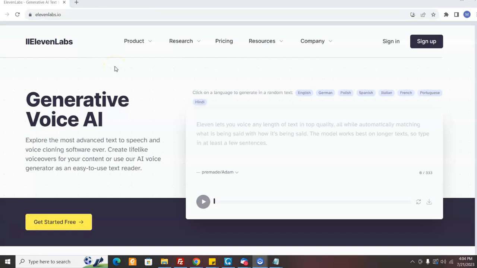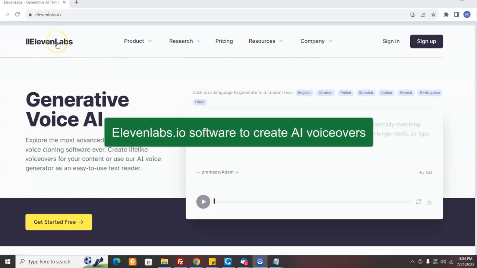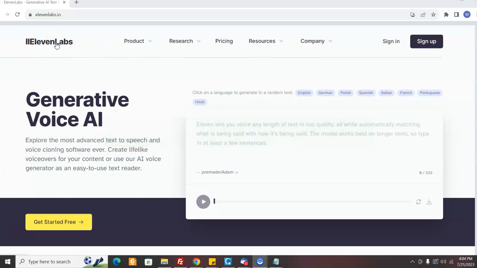Now, next, we're talking about a voiceover. Now, you can do it yourself. I think that's the best way. But if you want really high quality AI voiceovers, you can use 11labs.io, and they can create an incredible voiceover with your script.